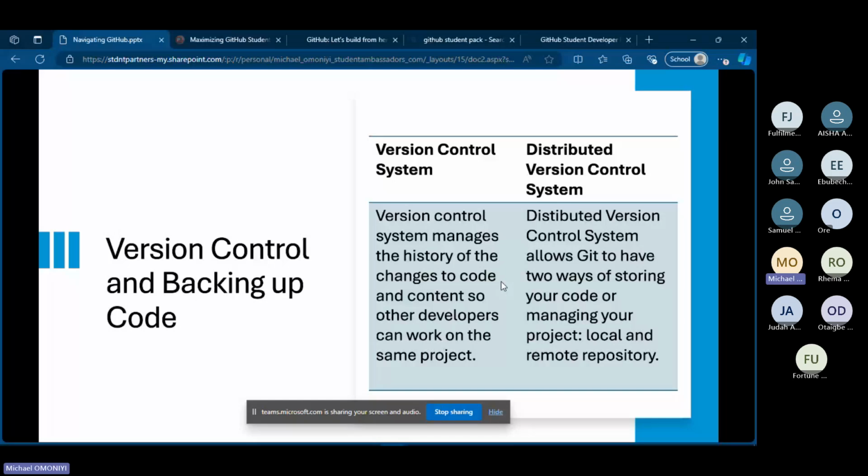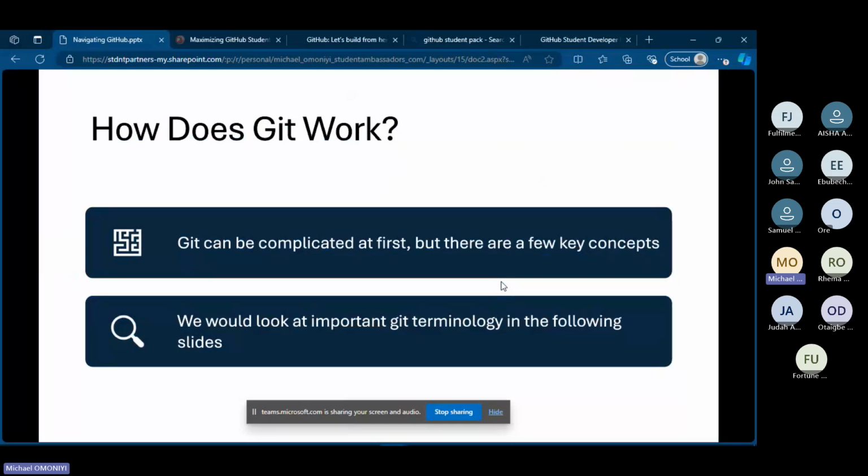And just so you know, there are many other version control systems out there, but for now, Git seems to be the most popular one and the most used one. Now, how does Git work? We'll be going into that now.